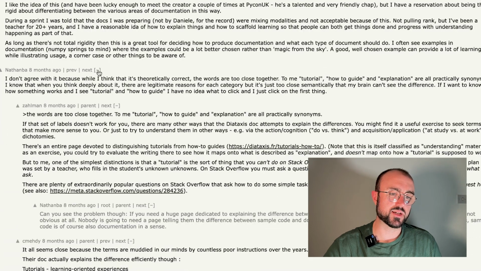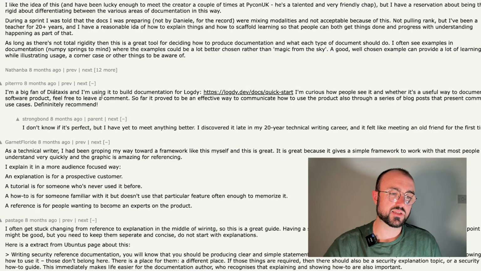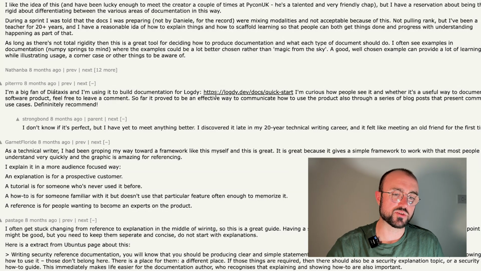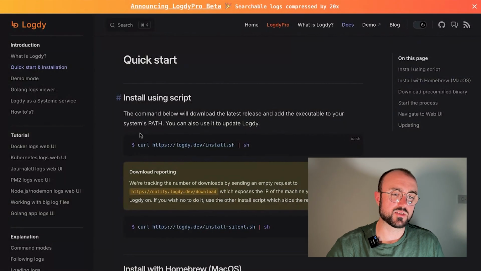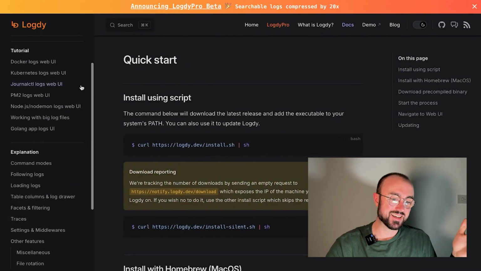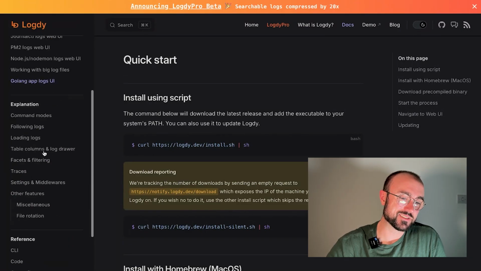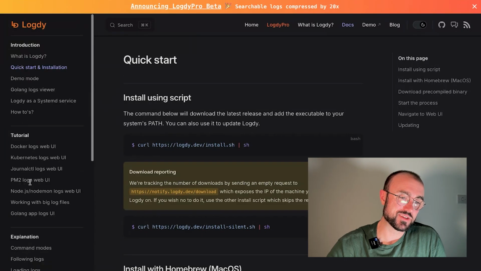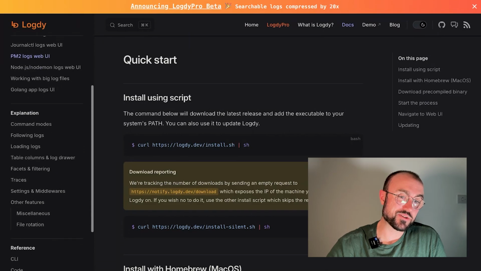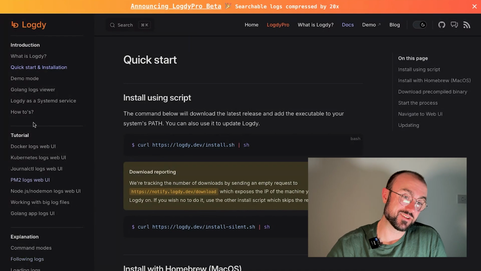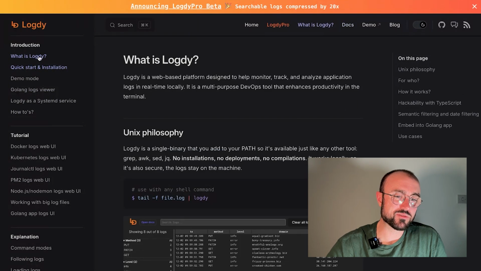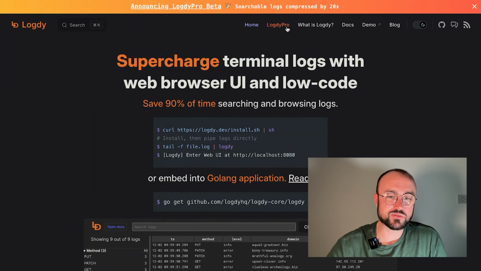Yeah, so I'm a big fan of Diataxis and I'm using it to build documentation for Logdy. I'm curious how people see it and whether it's useful to build documentation. Okay, let's have a quick look at Logdy. I recognize Diataxis. They've got introduction, they've got tutorial, and they've got explanation, and they've got reference. Where are the how-to guides, Logdy? But everyone's got at the top, what is Logdy? Is that the first one you get to?